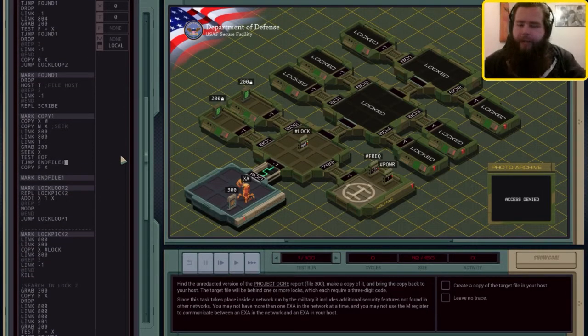We actually, you know what? Yeah, that's how we're going to do it. We're going to make an end file. And then we'll make it loop. And then it'll try and link. We'll have it link -1 again. It'll error out and it'll just drop and it's fine. Yeah. Okay. So end file.